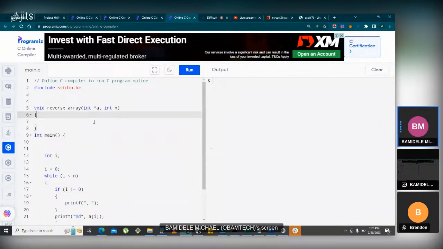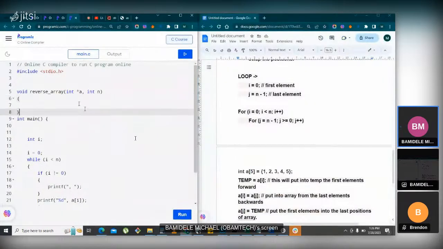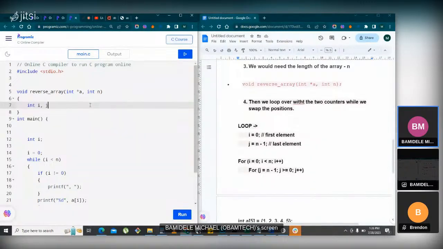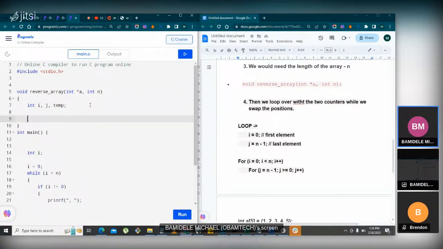So how are we going to do our algorithm? Let's put it here. What do we need? We need to create the variables: int i, j, temp. Okay, so we'll use a for loop for i equals 0. i, a at position of i, is less than what? The given size, and then i plus plus.